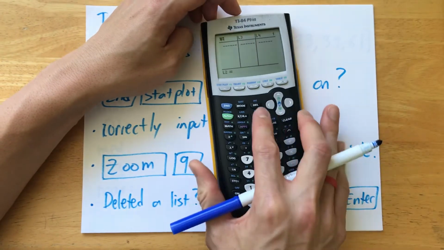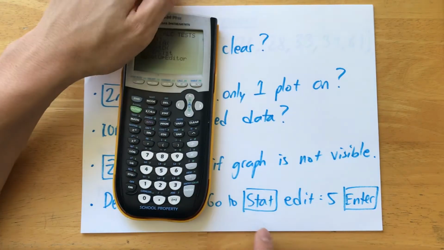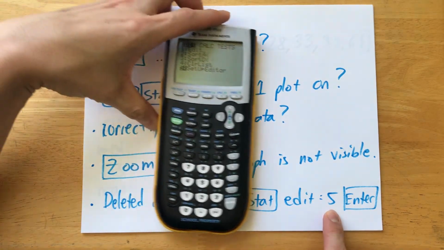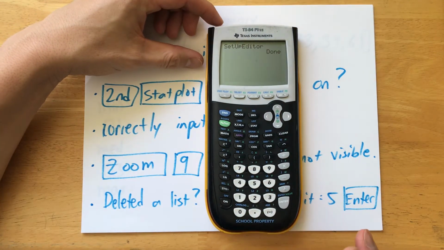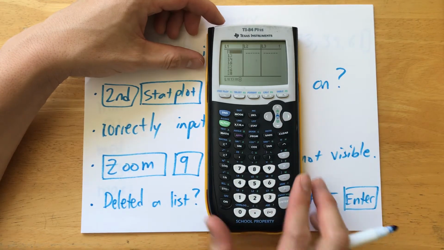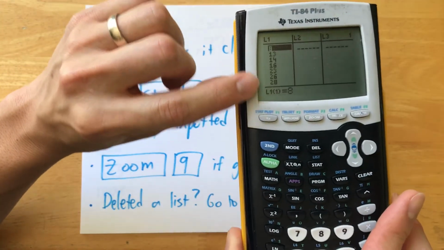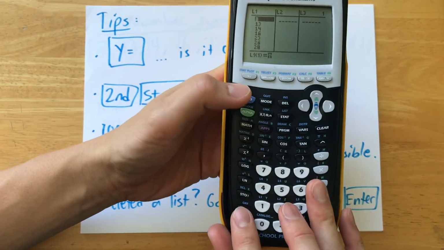Nah. You go to second, you go to the fifth option. Stat, edit, the fifth option, SetUpEditor, and it'll start blinking, just hit enter again. Boom, and if it's done, you're done. So let's go back and see if our list is there. Hey, what do you know? Our list is back. Okay, so those are just some hints right there.